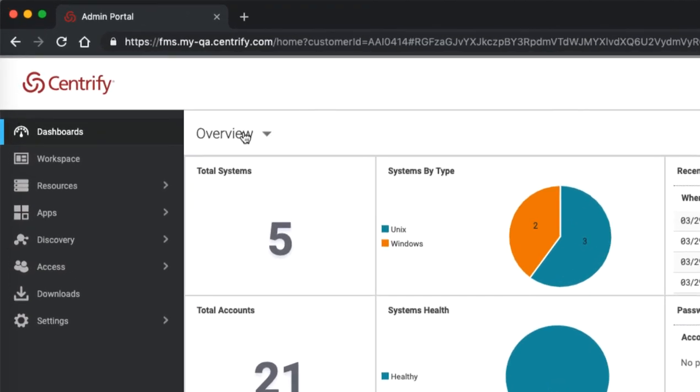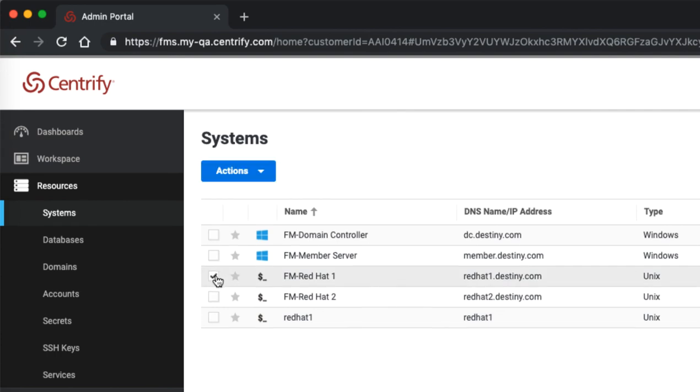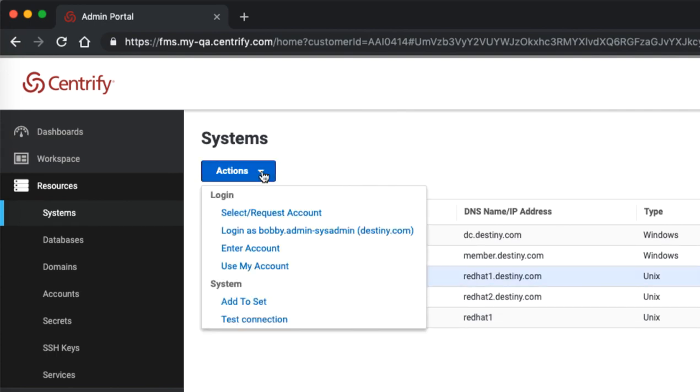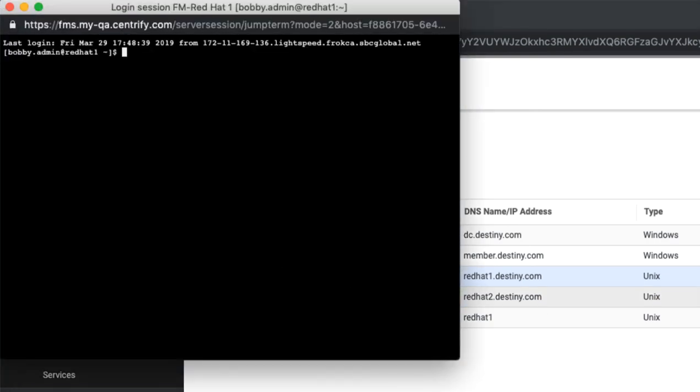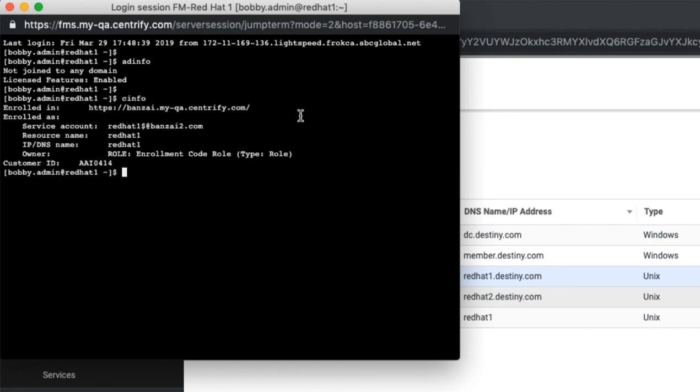I'm logged into the Centrify Privileged Access Service Vault as my demo user, Bobby Admin. From here, I'm going to initiate a secure remote session to an AWS-hosted Linux server. From here, I'll issue the Centrify adinfo command, which reports whether I'm joined to Active Directory or not. As you can see, we're not joined to AD, and yet I just used my AD account to log into this box. Now I'll issue the Centrify cinfo command, which reports whether I'm joined to the Centrify platform in the cloud. As you can see, I am.